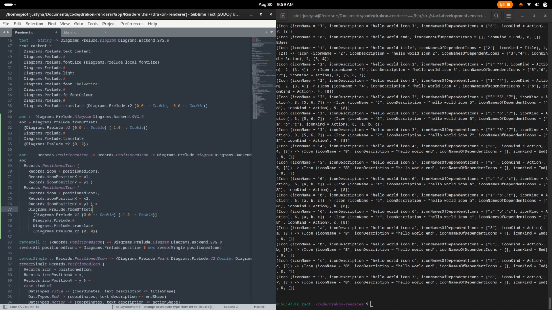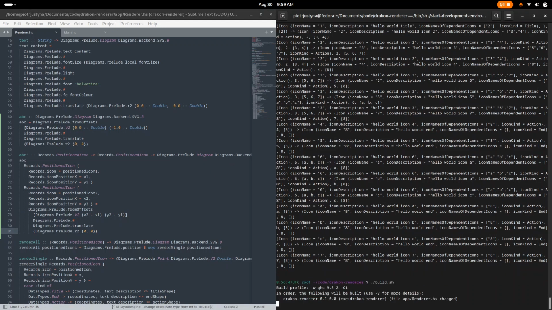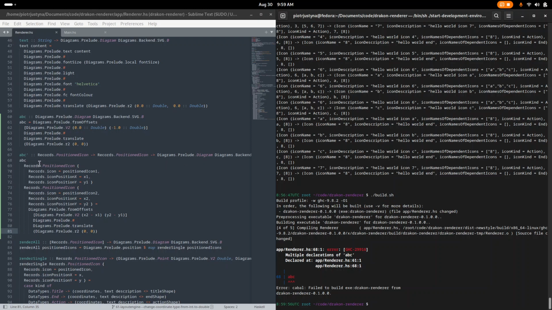Okay, so here it's an offset, so it's probably not going to be perfect, but let's just for now do this. X2 minus x1. And here y2 minus y1, and let's not translate it. This should compile, but it doesn't. Oh, I forgot a prime.